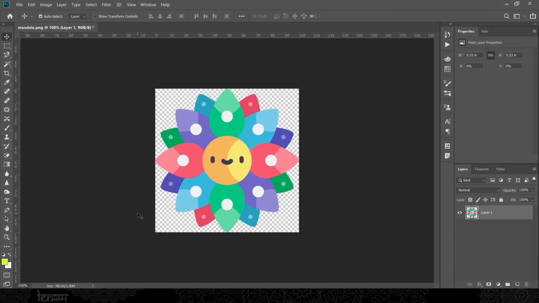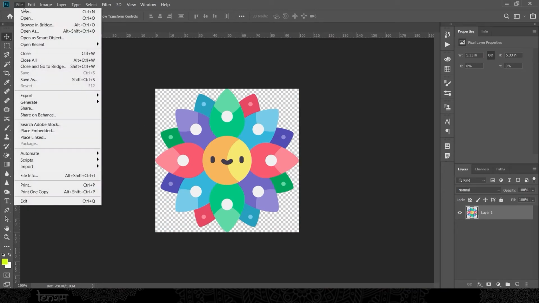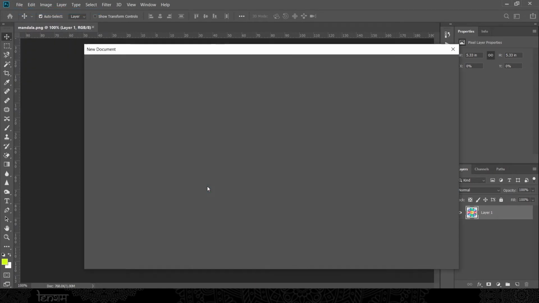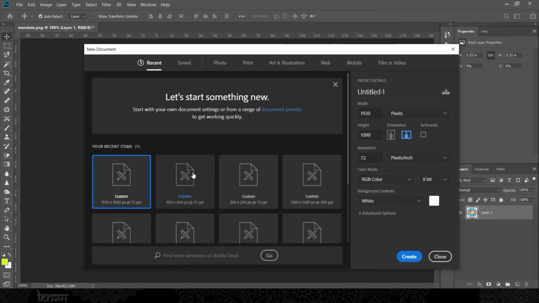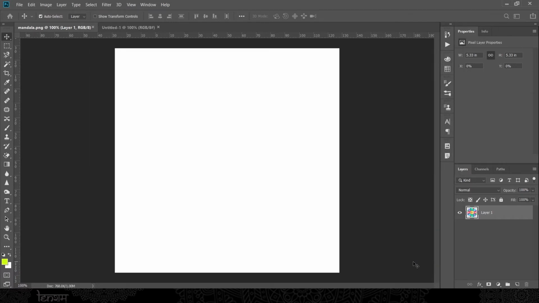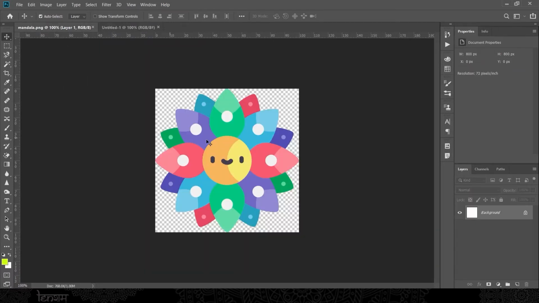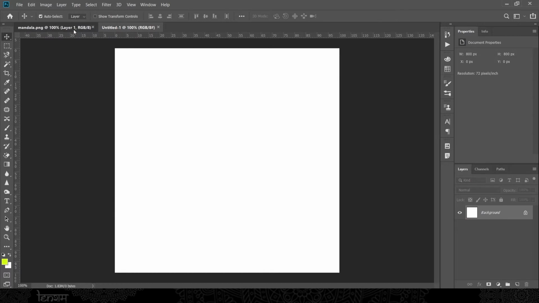As I told you, I will show you two different ways to make any kind of pattern. So let's start with the first one. You need to take a new document and you can select the size directly from the given custom size, or you can create your own document, but keep in mind that the size should be in square shape. I am taking 800 by 800 pixel size, and I have a pre-made PNG file, and I am going to transfer this PNG to the new document that I just created.